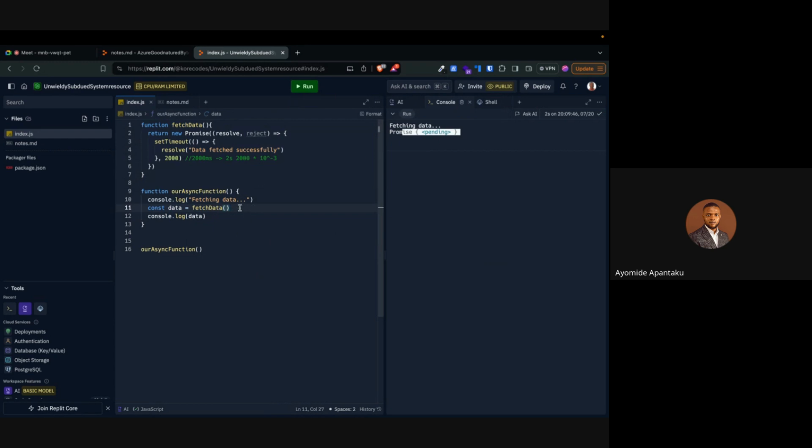This promise was supposed to take 2 seconds to be resolved. But because our function is not asynchronous, it doesn't know that it's supposed to wait. It just came here, called it, and moved on. It doesn't recognize that this function is asynchronous. So it just moved on and printed data. But at this point, data is a promise that has a status of pending, because it has not been resolved yet.